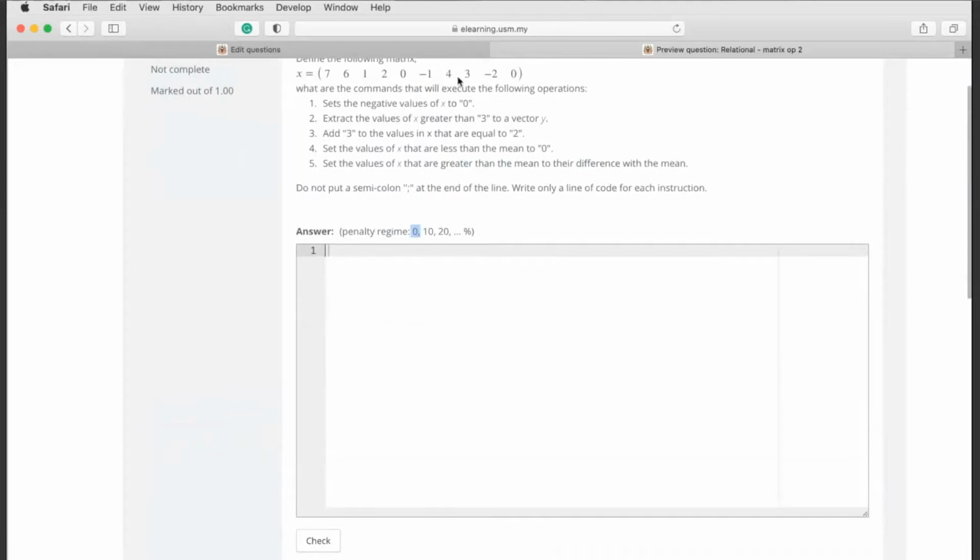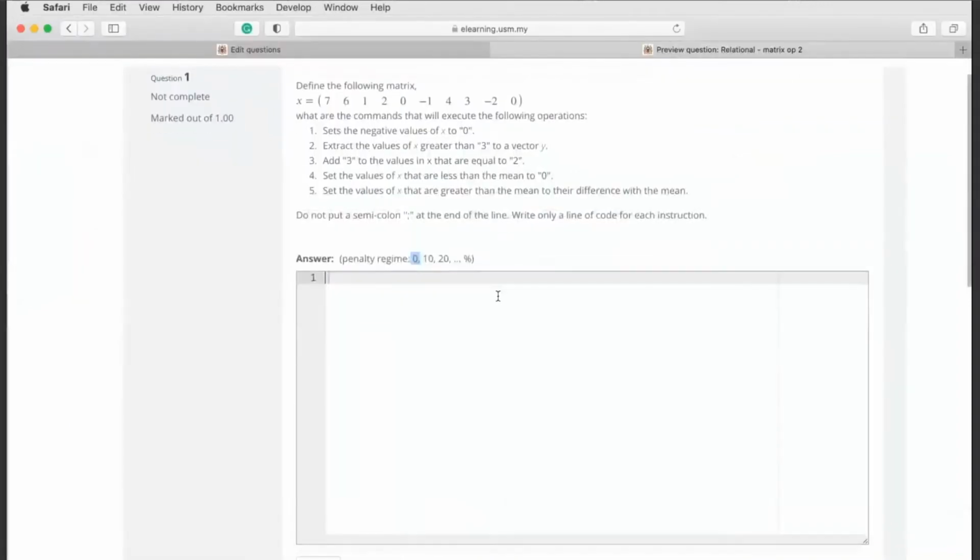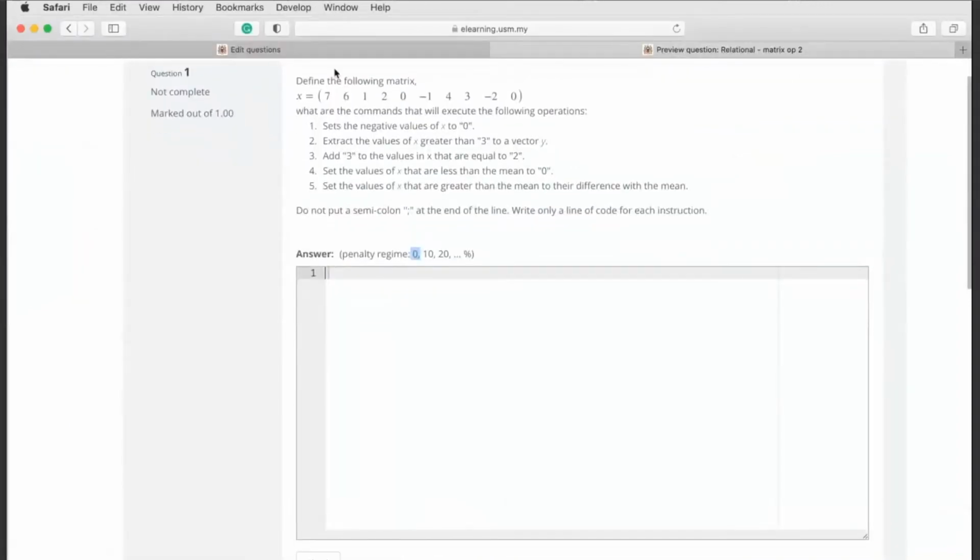Okay, that's one. And then let me share my Matlab. I'll be sharing two screens. One is the Matlab screen and one is the question screen. Okay, let's do this step by step. Later on I'll refer to the answers that you get, but let's just do it by reading the assignment question here.